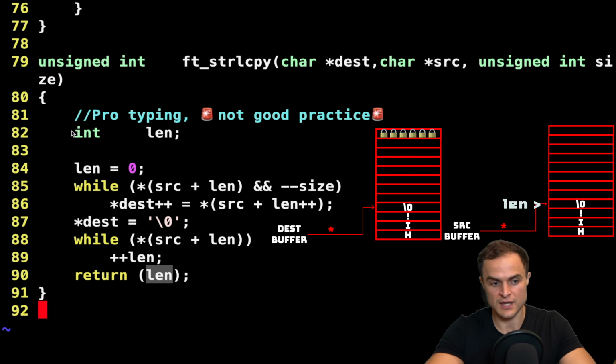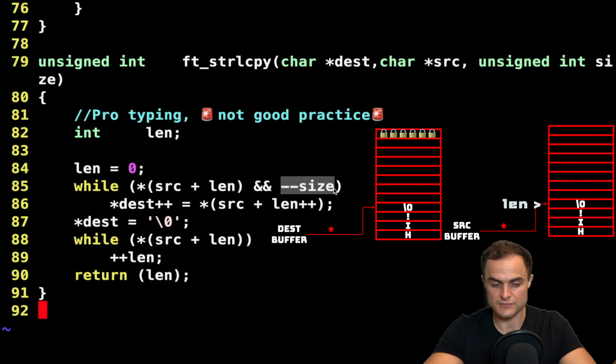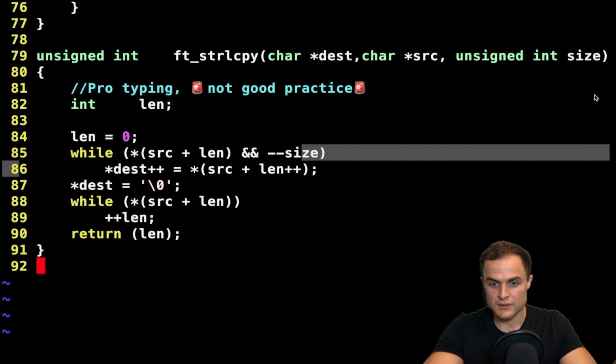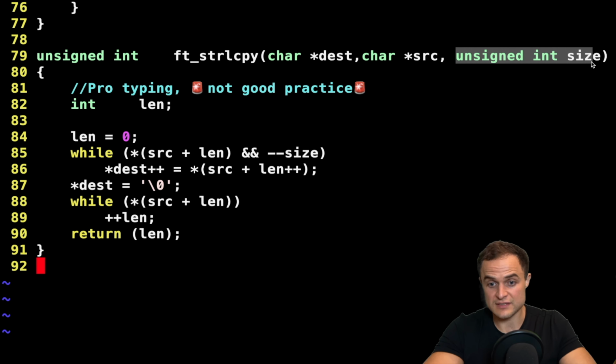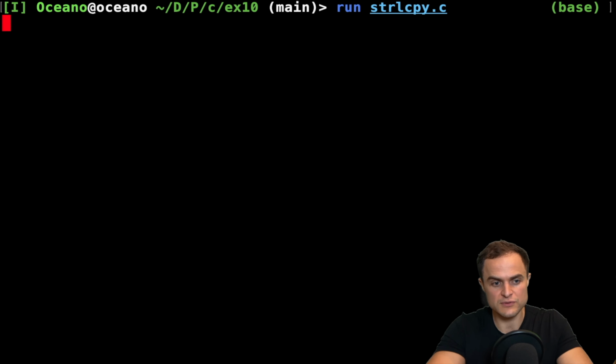This is a function that is gonna copy what is inside source to dest. It's gonna do this copy at maximum the size minus 1 of dest. This size, this parameter, is very important for this function. Okay, so let's check again the output of the function.